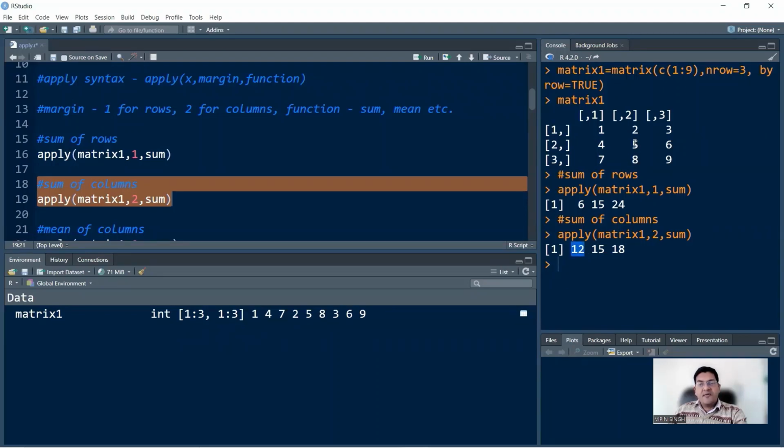Likewise, 8 and 5, 13 plus 2, 15. So you get a 15 for the second column. And likewise, you get 9 plus 6, 15 plus 3, 18. And 18 for the third column.